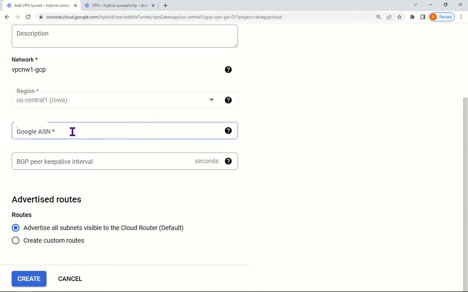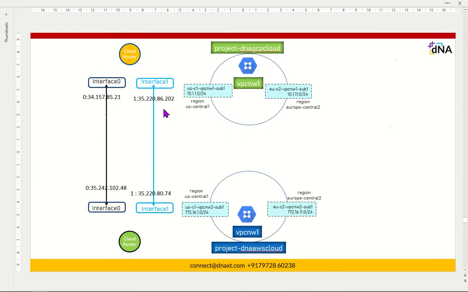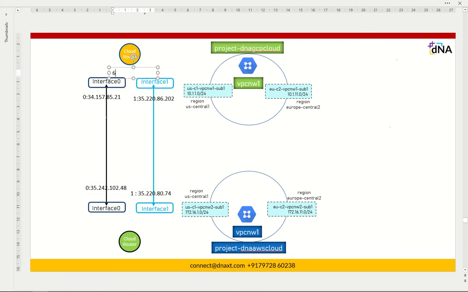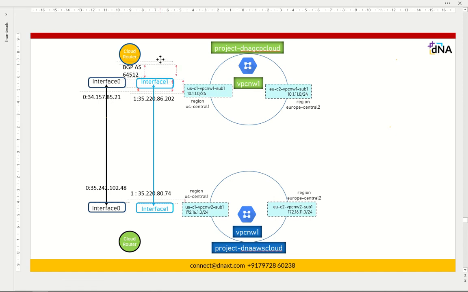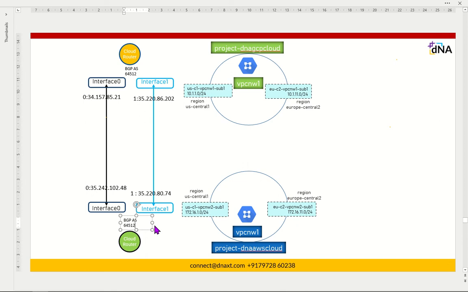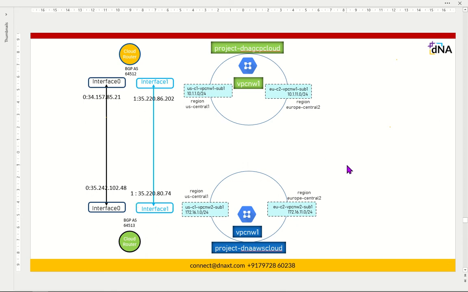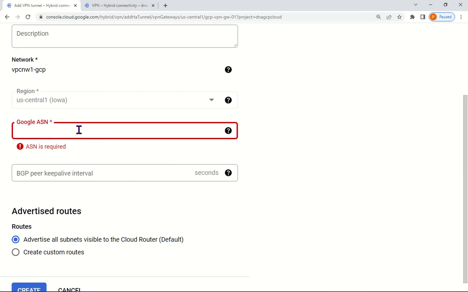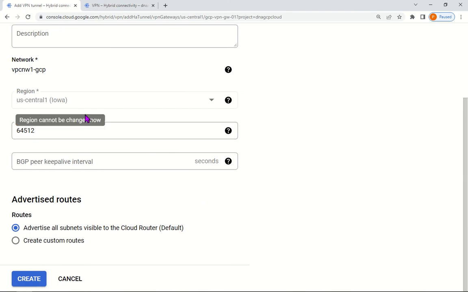And select the AS. So what will be your AS? Let's define the first AS over here. My AS is 64512. This is my BGP AS, 64512. Clear? Okay. And this is my BGP AS 64513. Okay, let's move on. So 64512, this is my BGP AS, and this will be private.